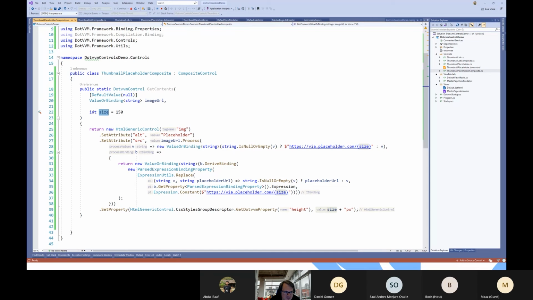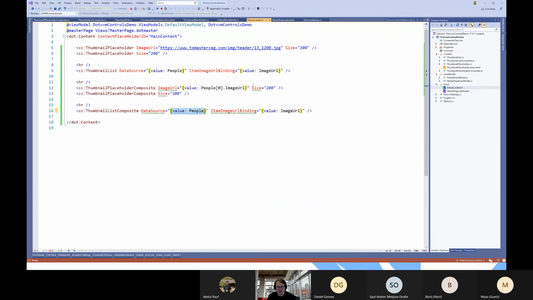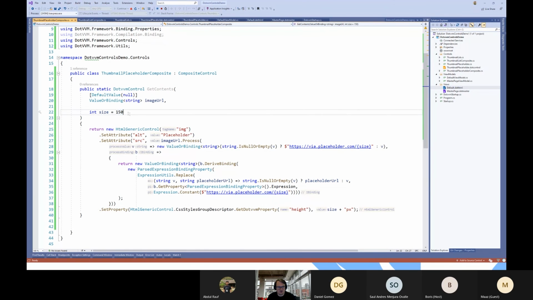And then there is the size. It's not bindable. It doesn't support data bindings because it doesn't make sense to dynamically change the placeholder size once it's in the page. So I'm using just int. If I would like the binding, I would use value or binding or IValueBinding, but this can be specified only as a direct value, not as a binding. So that's why I can use int. You can use the default value also like this. So that's very easy. That's very convenient.